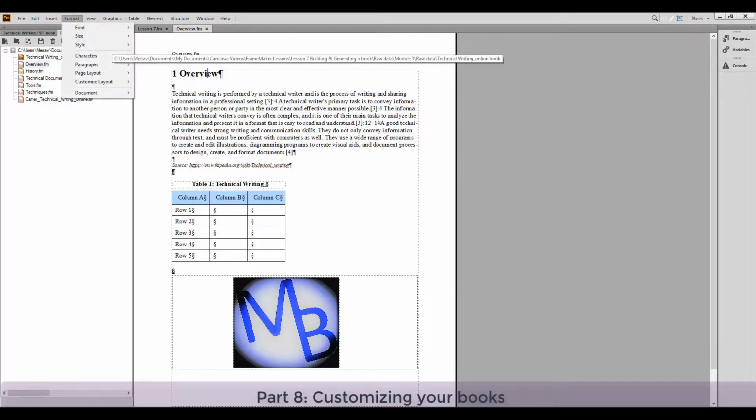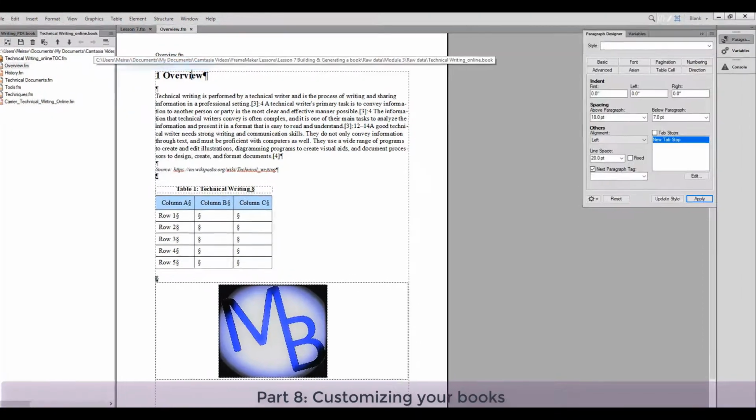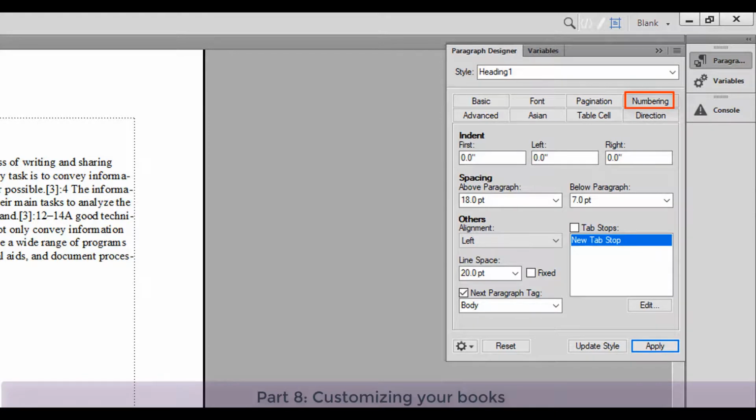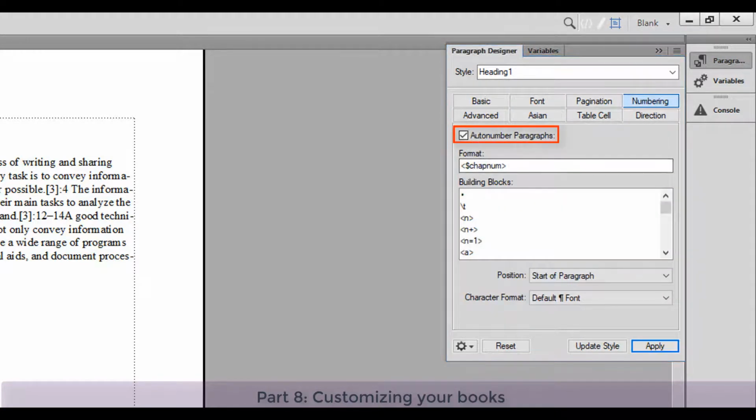The Paragraph Designer pod opens. Click the Numbering tab and check the Auto Number Paragraphs box. Place your cursor in the Format box and scroll down to ChapNum in the Building Blocks window. Now click the ChapNum building block. This building block is added to the Format box. I'll delete mine to avoid double chapter numbers.